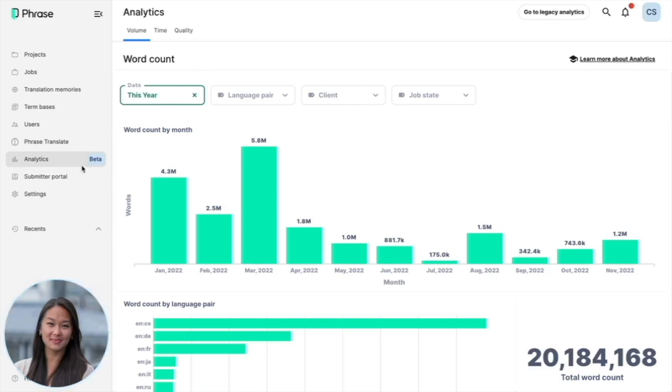You'll find Analytics in the navigation panel on your left. And here you can find 3 dashboards focusing on volume, on time, and on quality. So let's start with volume.